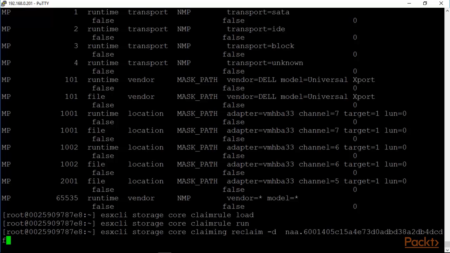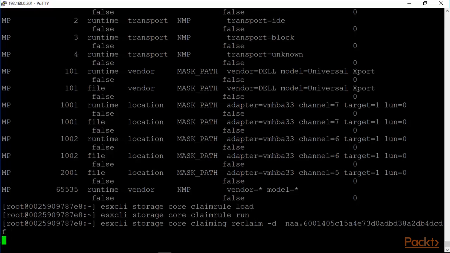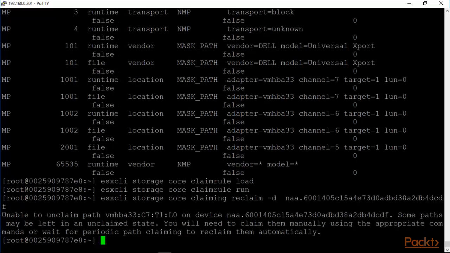So what we're doing is, for that device, going through the claim rules again to see what has changed, and then act accordingly. So we hit the enter key, and it says the channel 7 was unable to be unclaimed, and the reason is that it's already in use, because there's a datastore on it. ESXi, when it goes to the last path, if that's the only path available, does not unclaim it. So it would unclaim anything else, but if that's the last path, then it won't do that. So it doesn't unclaim and then reclaim.